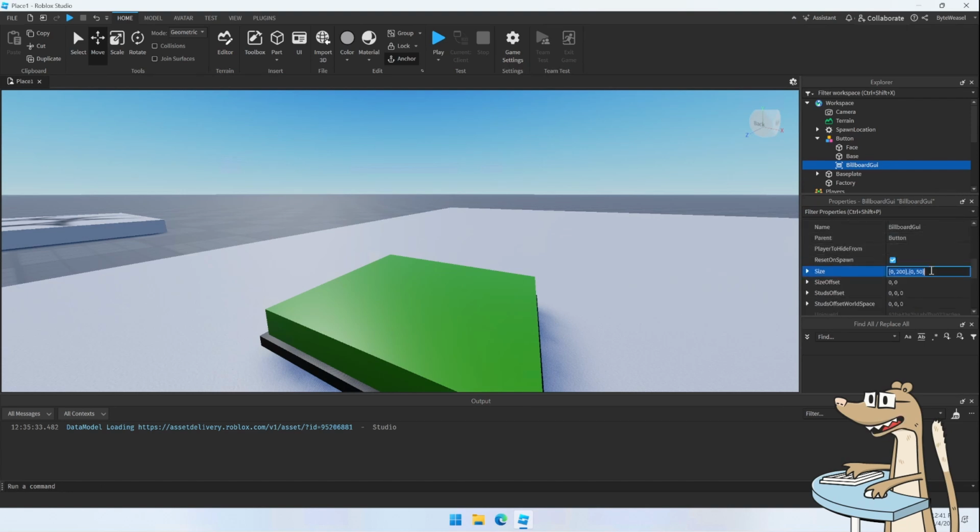So let's say we're going to make it 5 studs wide and 2 studs tall. And you can see it there very faintly is where the billboard is, but it's a bit too low, so let's move it up by a stud. And that's not enough, so how about 2 studs? There you go, that looks pretty good.